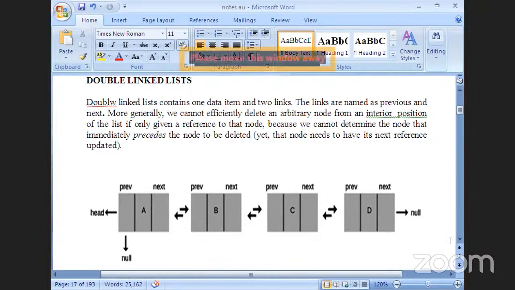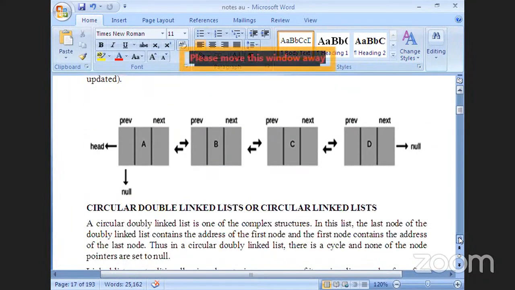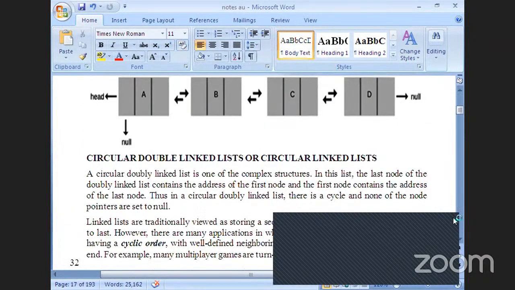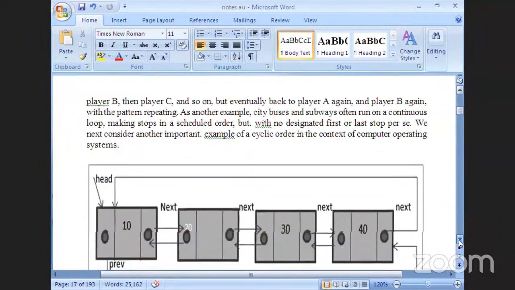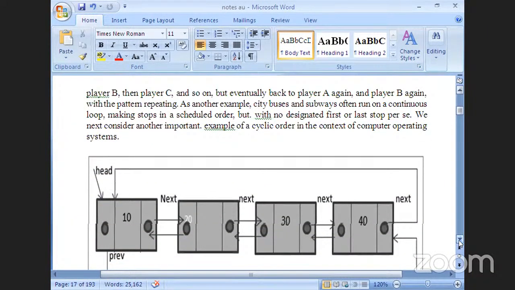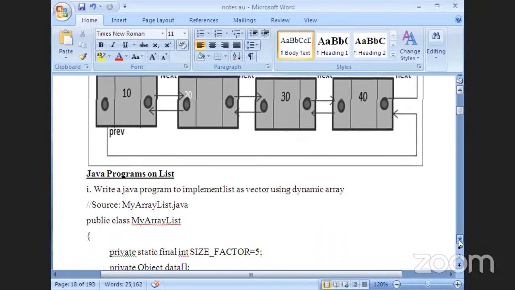One more type is circular doubly linked list. What is the meaning of this circular doubly linked list? It means the last node will be pointing again back to the first node. That means the last node's next pointer will be pointing to the head, and the head's previous pointer will be pointing to the last. Previously in the doubly linked list, we saw that the first node's previous pointer is null and the last node's next pointer is null. So we are replacing them with the head and last node addresses. So that will become a closed loop. That is the circular doubly linked list.